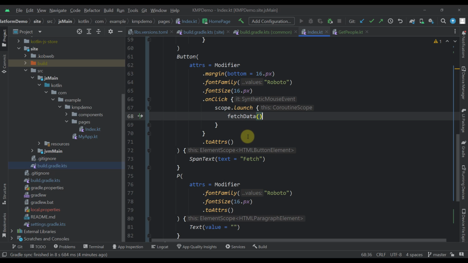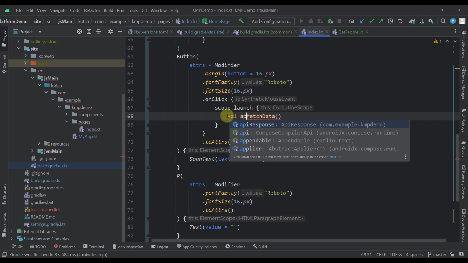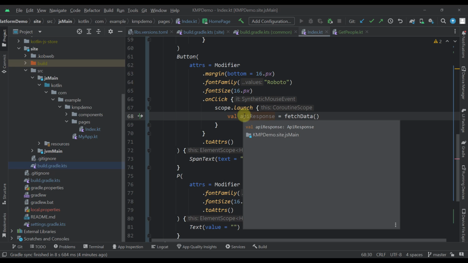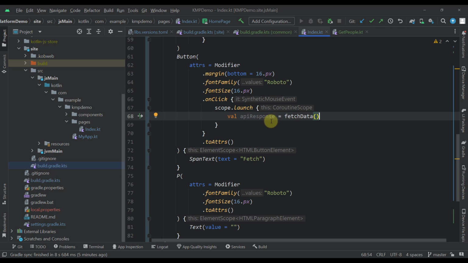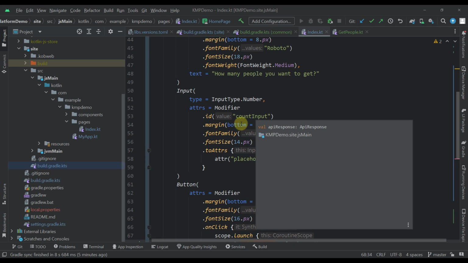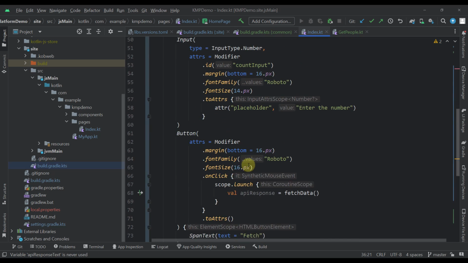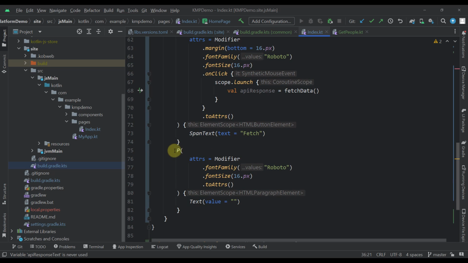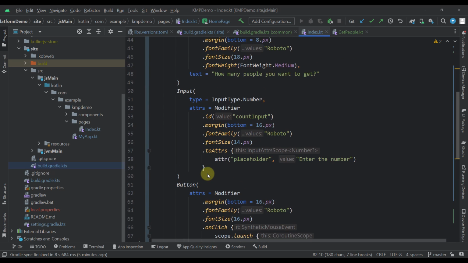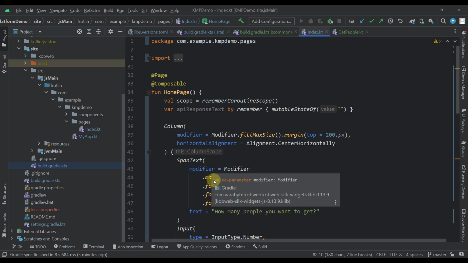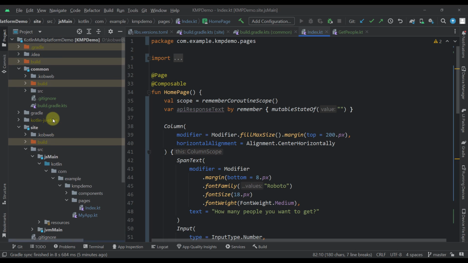Let's call a fetch data function. And basically now what we need to do, we need to create one variable API response that will hold that actual API response that we're going to fetch from our API. And now I want to create one function that will be used to parse this API response as a text, as a text that we're going to pass to our paragraph down below to show to our users. So I'm going to create one function which will be an extension function on an API response class, and that function will be inside our common package, because that function will also be used in our Android module.